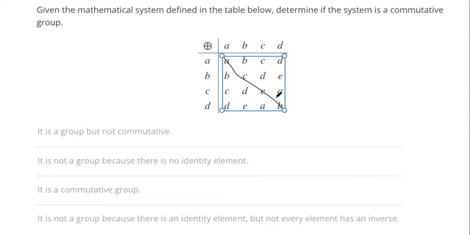And it looks like it, right? There's A's, D's, and B's that are directly across from each other. These C's, these E's, and these D's are directly across from each other, so it looks commutative.